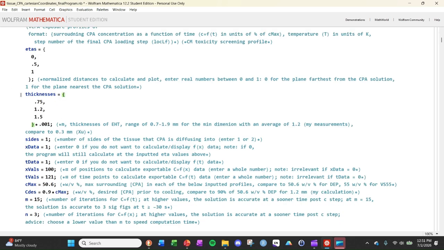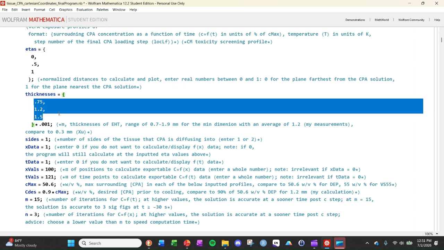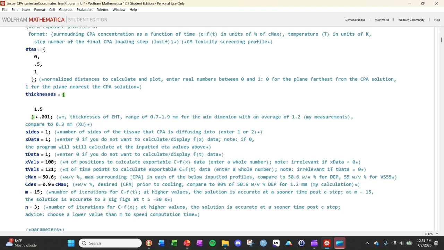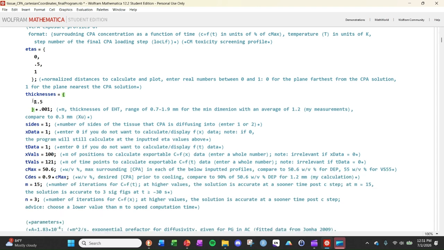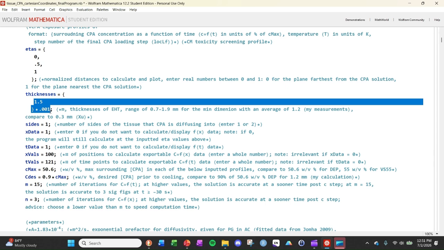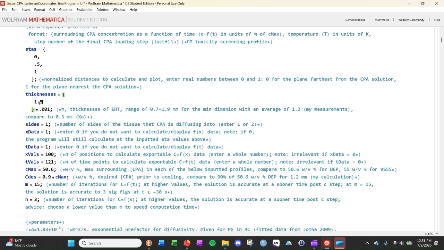And then this next entry here is the thickness. So this is one-dimensional CPA diffusion. The program is not set up to do anything more than that. So this is the key geometry parameter here. And you can test multiple different ones. So here it's set up to test multiple different ones. If you just want to test one, these are all in units of meters. If you want to just test one, which is 1.5 times 0.001 meters, you could do that.